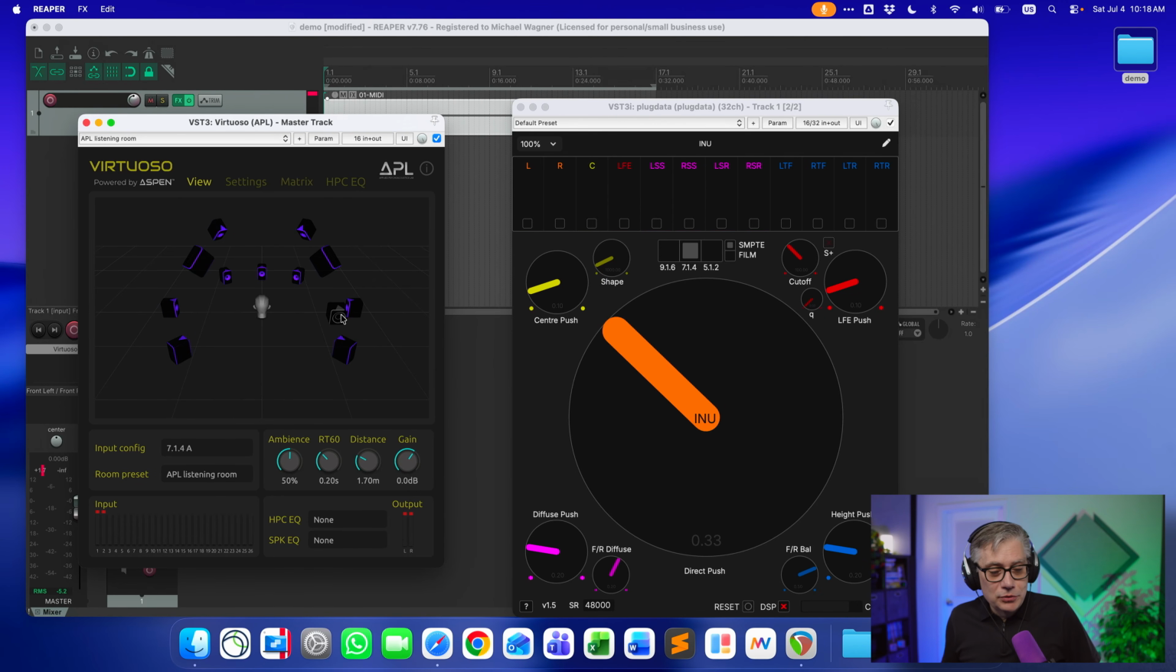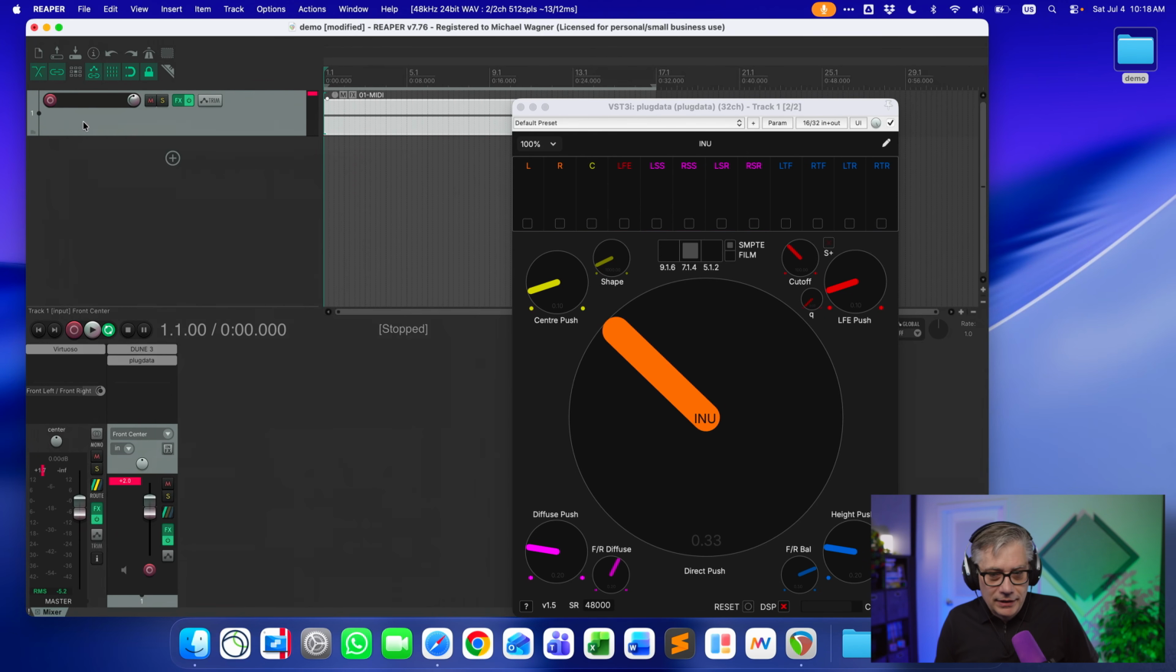So let's add Spanner to do some panning, and what I'm going to do is I'm simply going to add that after the Eno plugin.